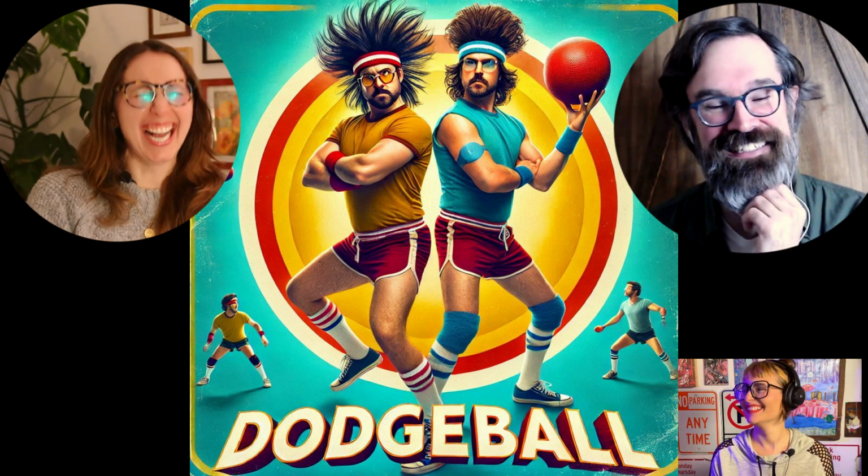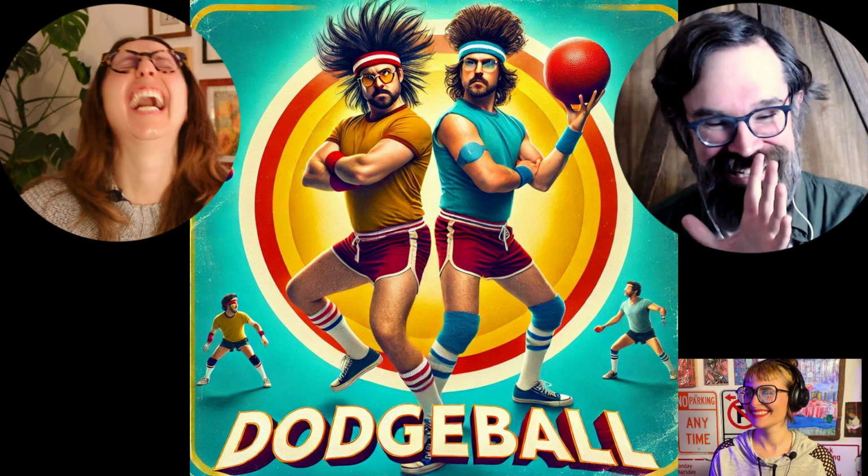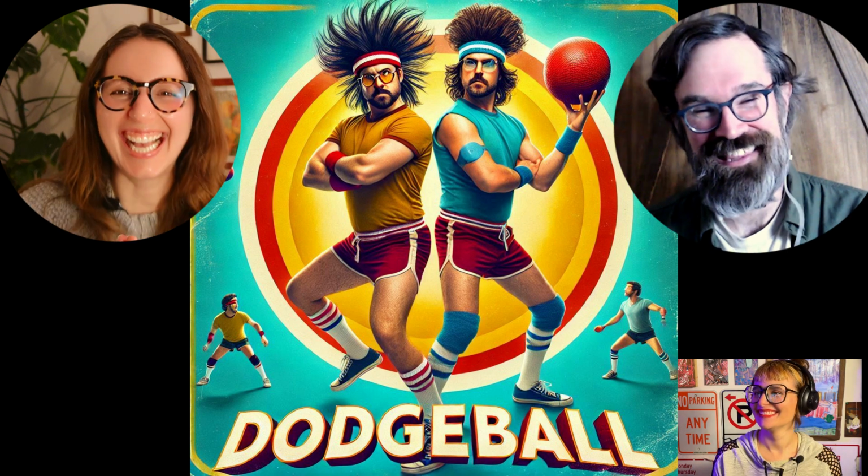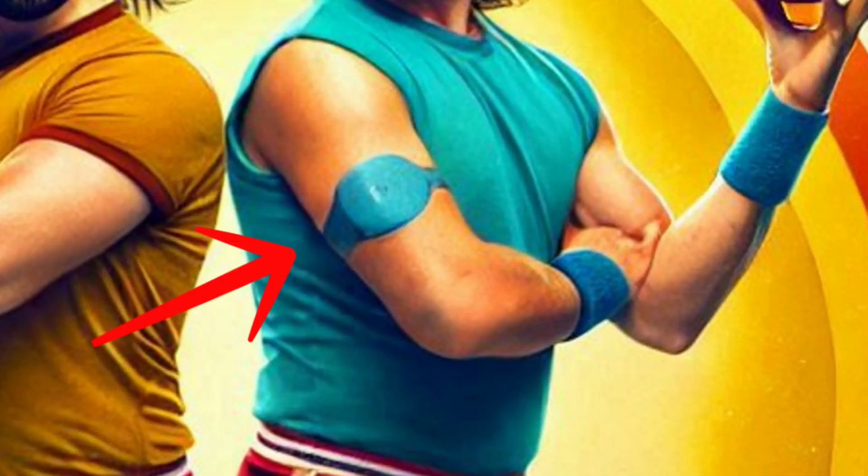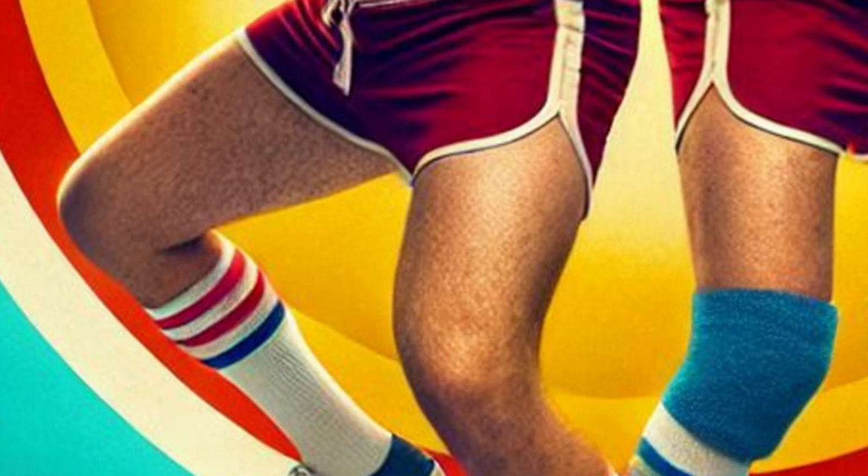That's really good. This feels like a Looney Tunes thing with that circle there. Like this is like Space Jam or something, but dodgeball version. First of all, the guy in the blue shirt, he has like an elbow pad on his arm, or it's like, what is that? I don't get it. And then they have like the kind of skinny, hairy legs.